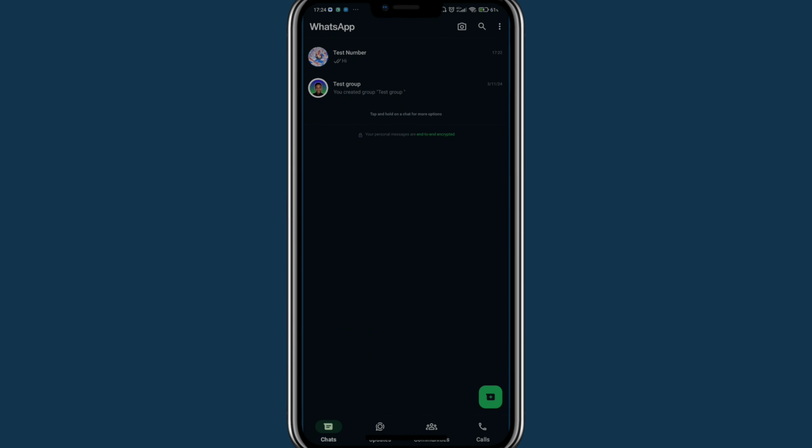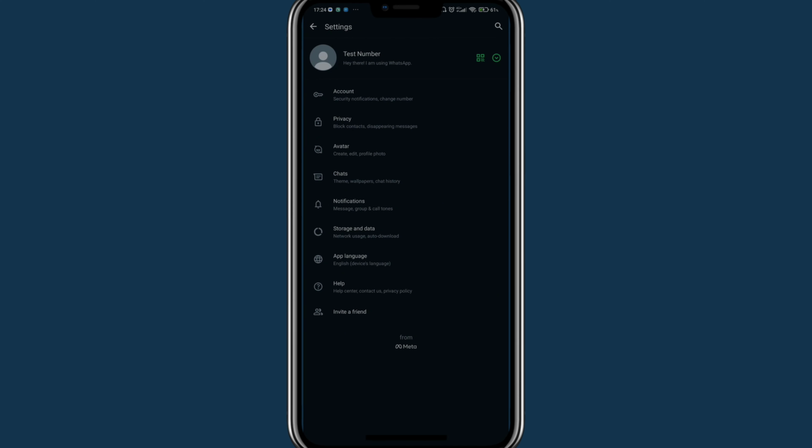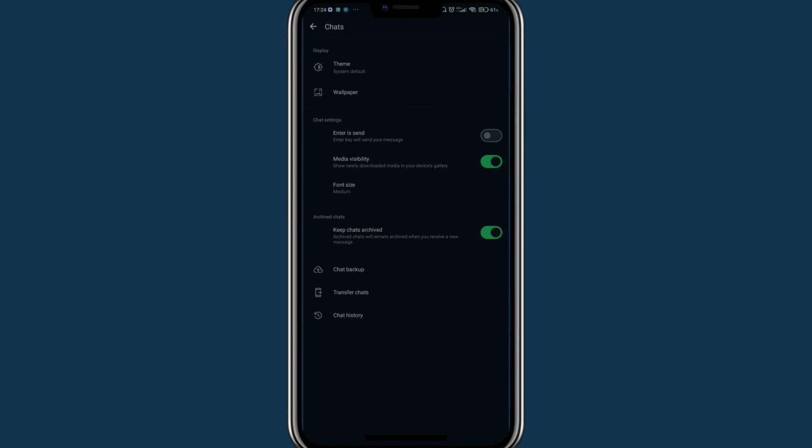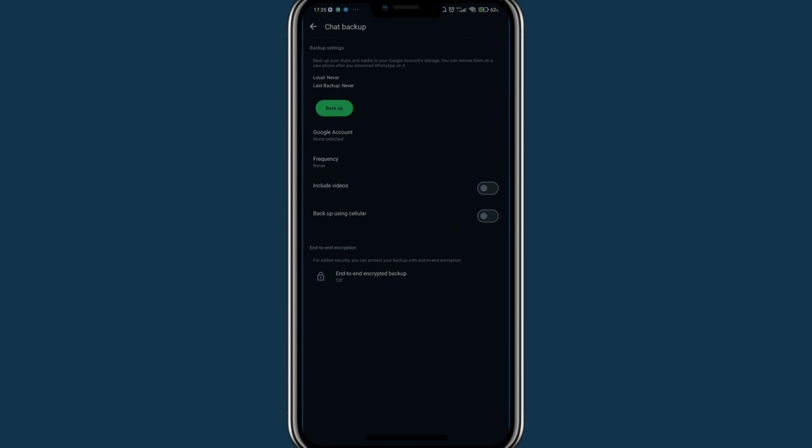To back up your WhatsApp messages, tap on the three dots at the top right of your screen to get more options, and then you're going to see settings. Now tap on settings. This will open the settings page. On your settings page, you're going to see options for chat, and tap on chat. On the chat page, you're going to see chat backup. This is where you want to come. Tap on chat backup and you have options to backup your WhatsApp messages.